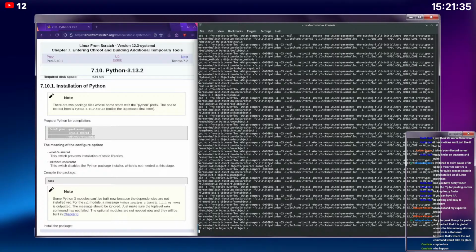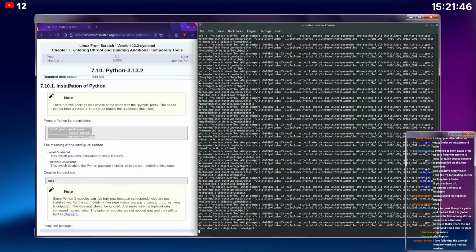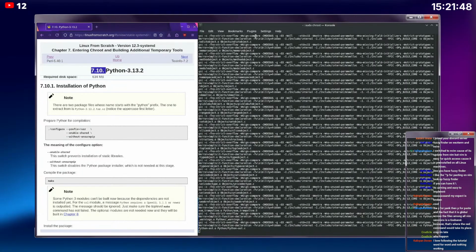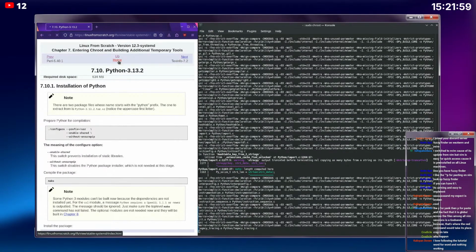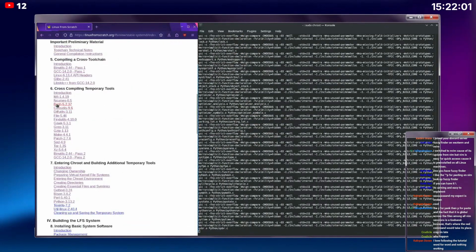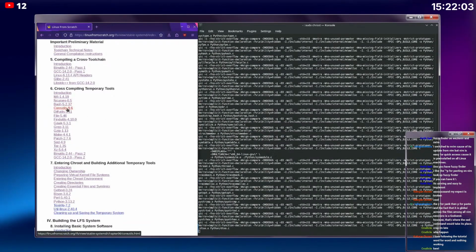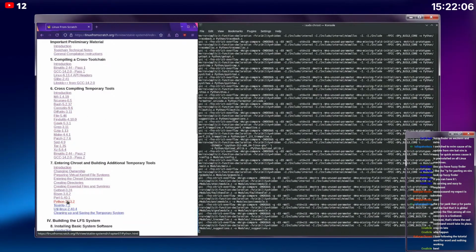I'm on chapter 7, 7.10. I'm in the true root environment and I'm right now compiling Python. That's where we're at now. And if we go into home, I've done everything from here all the way down to here.